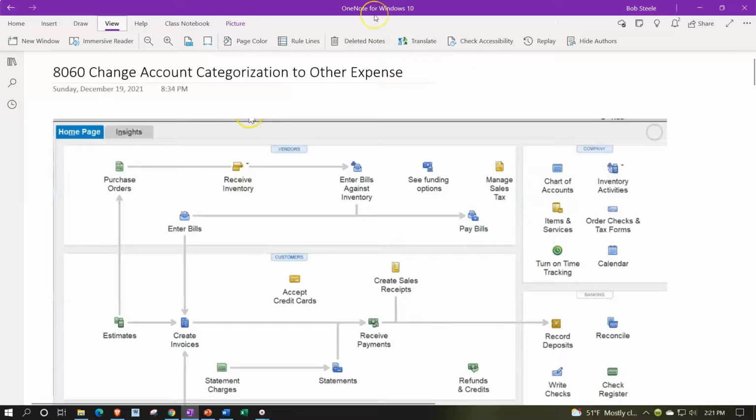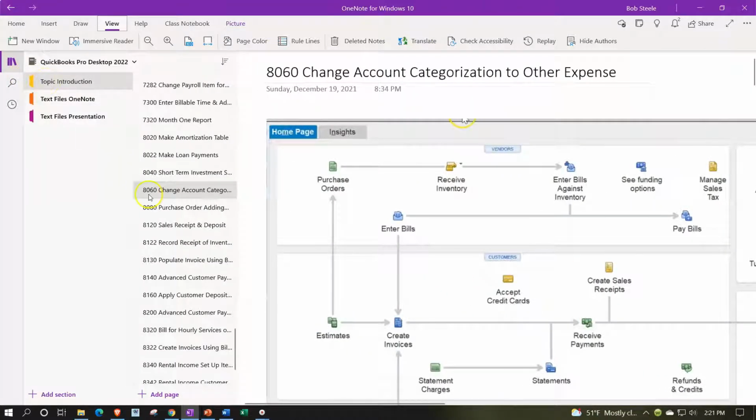If you have access to OneNote and would like to follow along, on the icon on the left-hand side, go to topic introductions, 8060, change account categorization to the other expense tab. Also take a look at the immersive reader tool. Topic introductions in the text area too, same name, same number, but with transcripts. Transcripts can be translated into multiple languages and either listened to or read in them. Same name and number as the presentations as well.